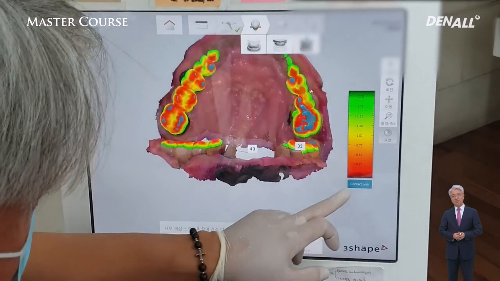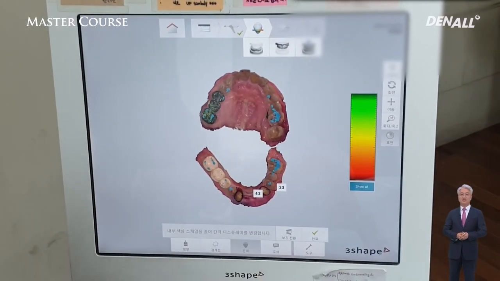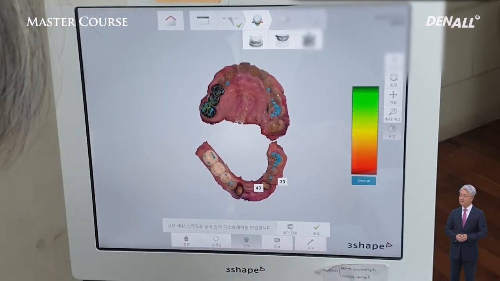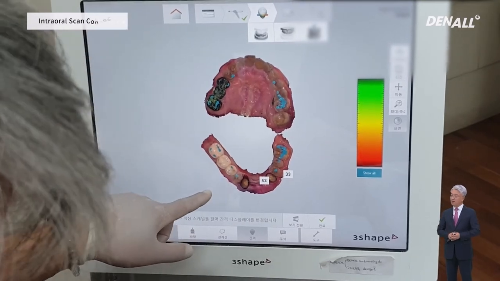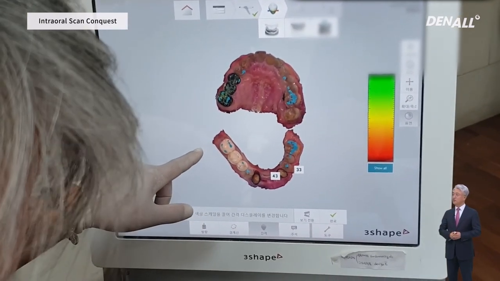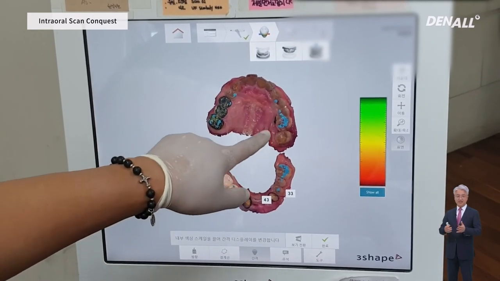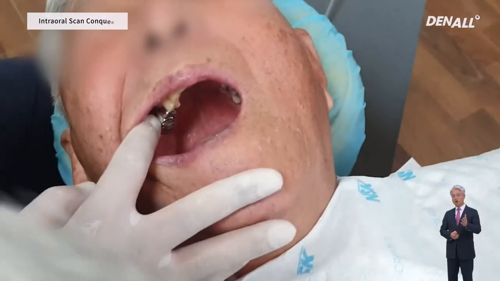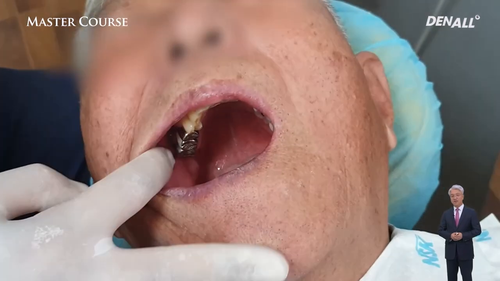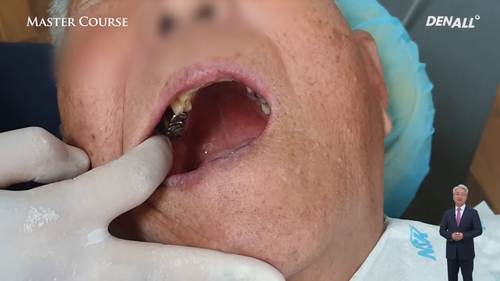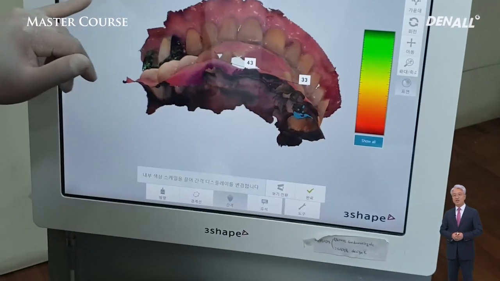The patient's bite record. You can see the bite contact, the amount of bite. You need to compare that with articulating paper. In most cases, it is very accurate. Therefore, the prosthesis comes out highly accurate. Digital dentistry allows for this.